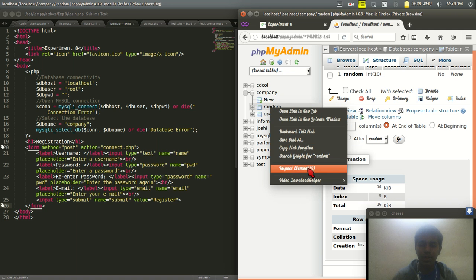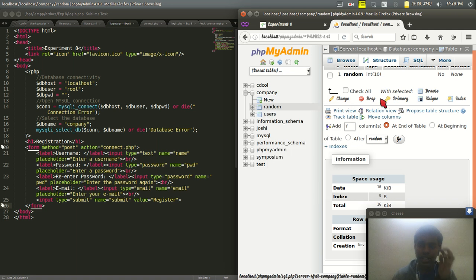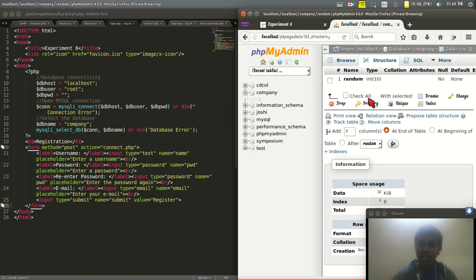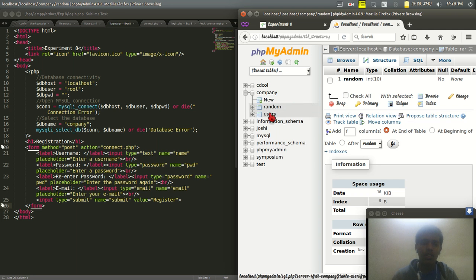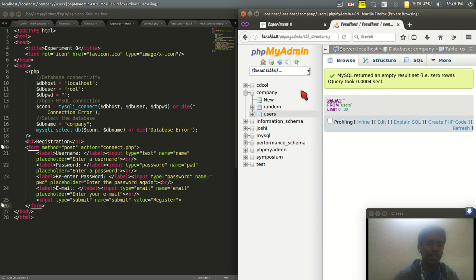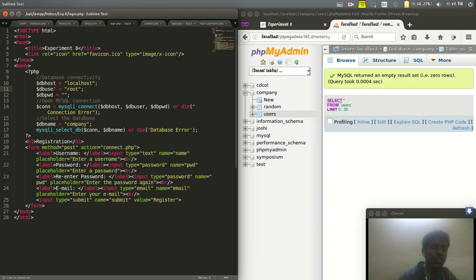So before you connect to a database, you're going to create a table. Create a database, then create a table. I created the users table the same way, and my host is localhost and the user is root and the password is nothing, so I give it as blank. Then I need to connect my MySQL connection.